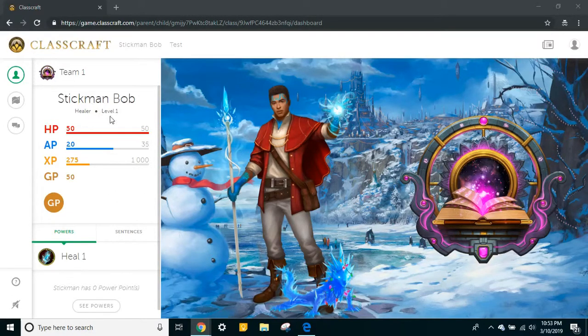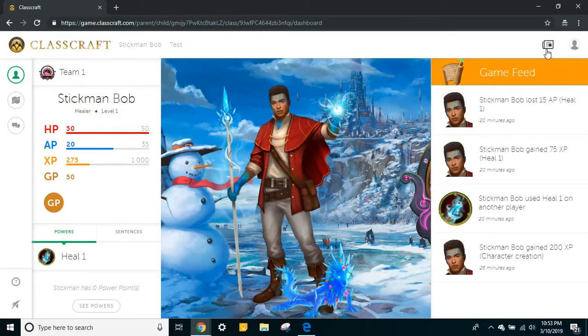The students have been put in teams, usually of 4 to 6 people. So you'll be able to see their health points. You'll be able to see their action points. So you can tell that Stickman Bob has already spent some of his points today. Then you may be thinking to yourself, well, what happened to Bob that he spent his points? And you can go into the game feed and see that Bob used his healing power on another student. And so what happened is he gained experience points, but he lost his action points.